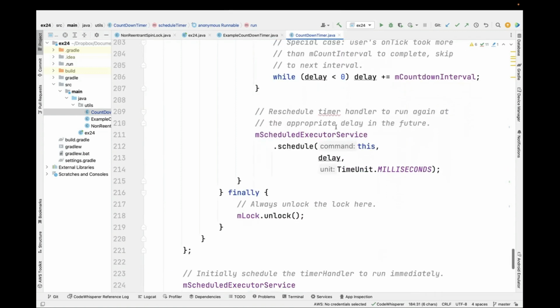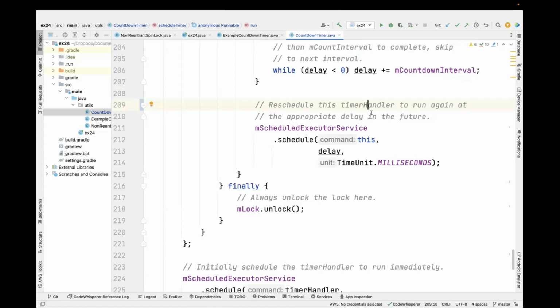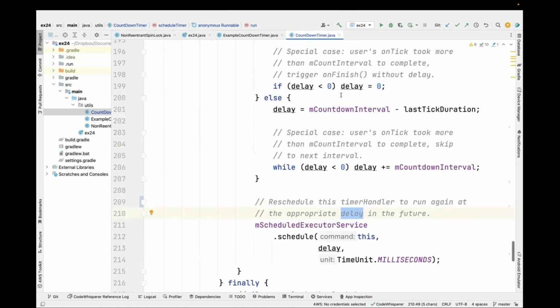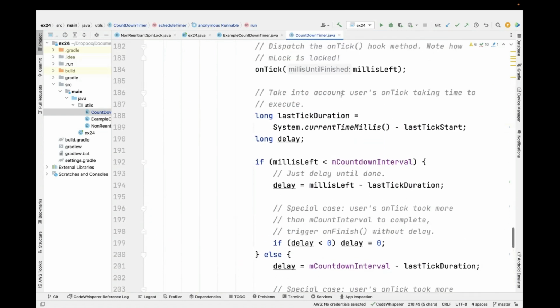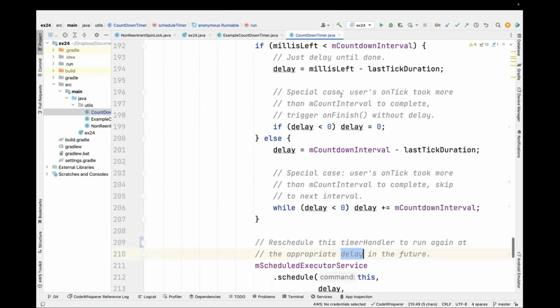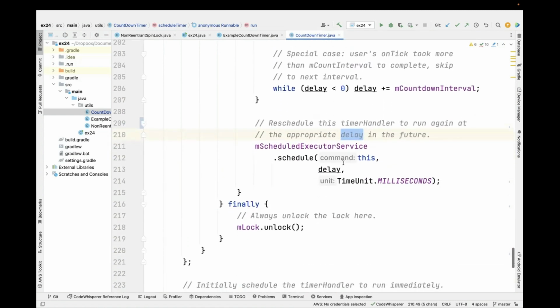And then what we do is we go ahead and we reschedule this timer handler. So that's the thing that we're creating. This timer handler is going to be rescheduled to run again at the appropriate point in the future, which is this delay variable. And you can see delay is what got set here based on how long the other onTick callback took to run. So there's a little clever time-based math here that does this. So we reschedule this thing to run in the future. Okay, still sort of so far so good.